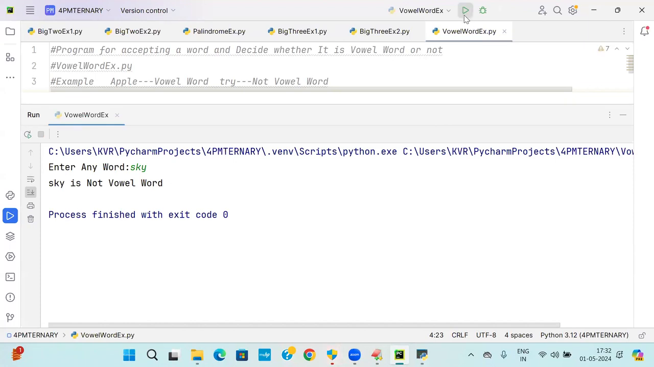It is subjective. So go to the place. I am writing K.V.R. K.V.R is not a vowel word. Are you following? Now try. Try is not a vowel word. Are you able to follow? Now moon. I am writing here moon. Moon is called a vowel word.